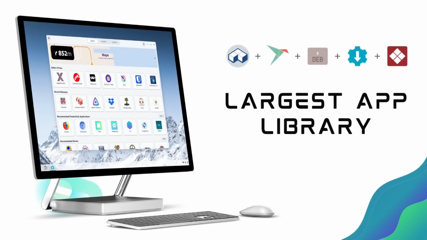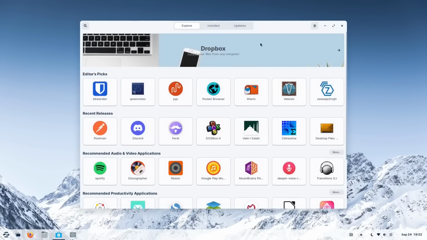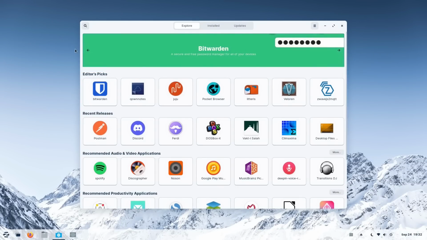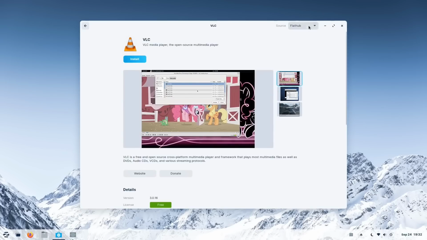Zorin OS comes with Flatpaks, Snaps, and Ubuntu's .deb software repo enabled out of the box. The software store here nicely integrates everything and lets you install anything you want here. Although there are multiple package managers, everything is presented to you with uniformity here.